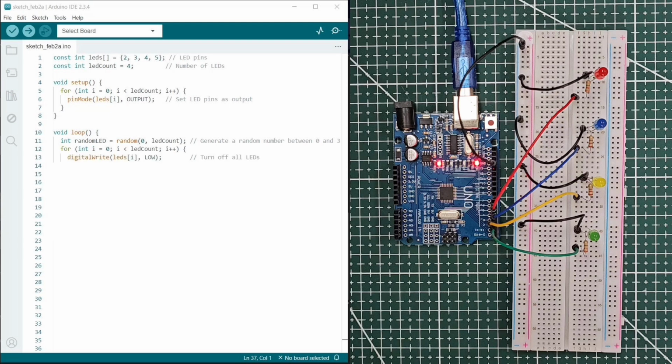Before turning on the randomly selected LED, we first ensure that all LEDs are turned off using another for loop. This is important because without this step, multiple LEDs could remain on from previous loops, which is not what we want. After all the LEDs are turned off, we use digitalWrite to turn on the LED at the randomly selected index. Then, we use delay 500 to pause the program for 500 milliseconds, allowing the LED to stay on for a short while before the loop starts again.